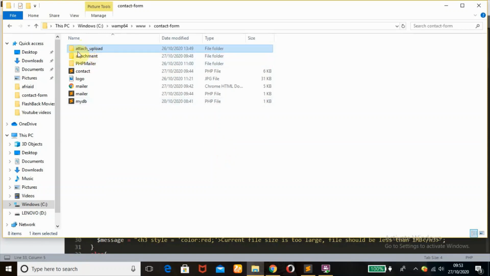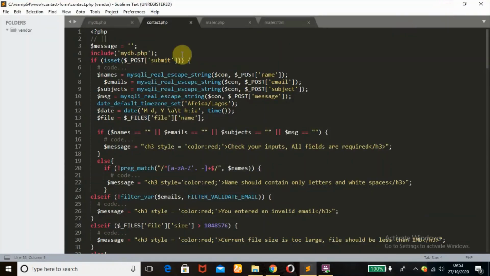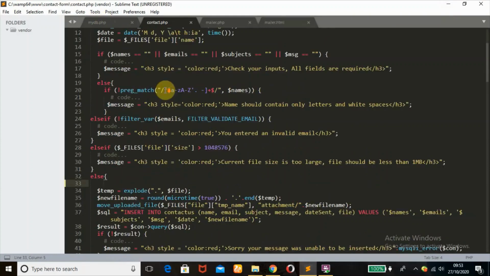All right, so these are my starter files. This is my attach_upload folder, the attachment folder, and PHP Mailer. I'll show you how I got that from GitHub. This is my contact.php file and the rest of it as well. I will be heading to my code editor now. All right, this is my contact page.